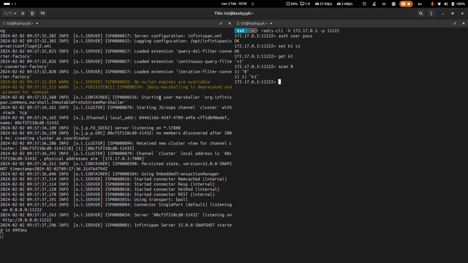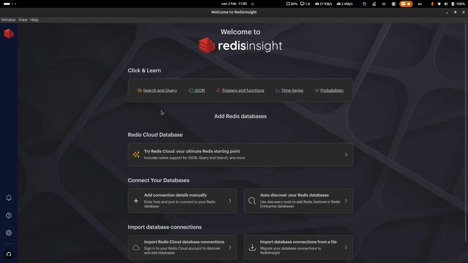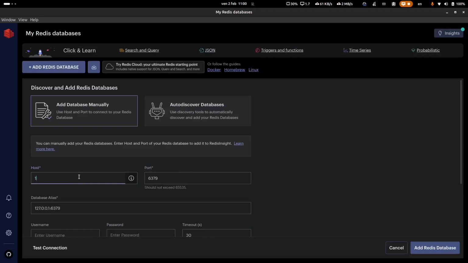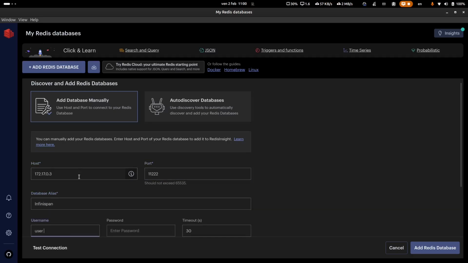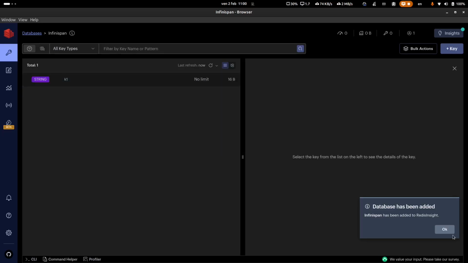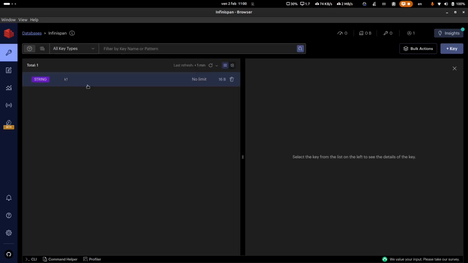Right, so very simple. In order to demonstrate all the new commands that we support in Infinispan 15, however, I will use the Redis GUI called RedisInsight. So let's add the connection details. My host, my port, let's give it a name, Infinispan, and the credentials. And let's add it. Right, so the first thing I see is that the key that I created through the CLI is available here. It tells me it's an immortal key, so it has no expiration.